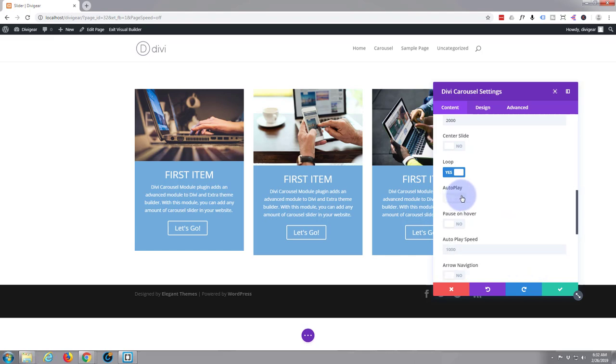I want it to autoplay. I want it to pause on hover, so if somebody wants to look at the writing for a bit longer, they can put their mouse over it. Autoplay speed, that's how long it actually pauses for before it moves on to the next one. I think that's fine, 1000.